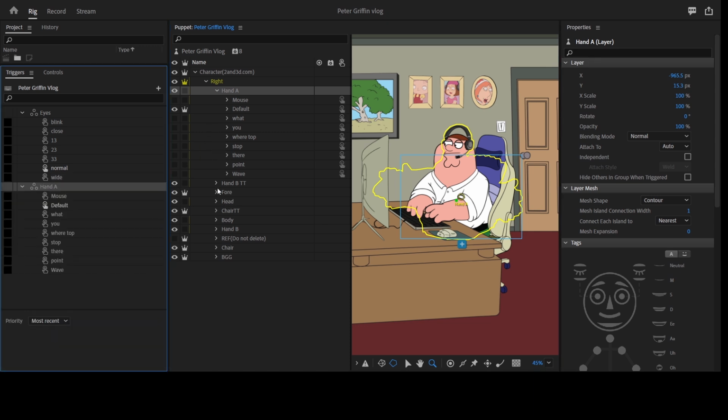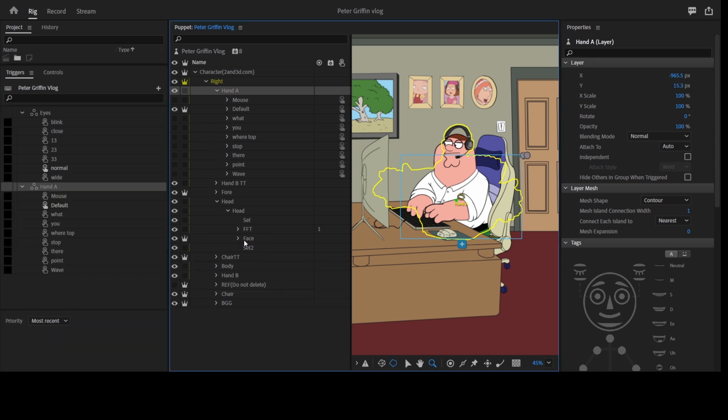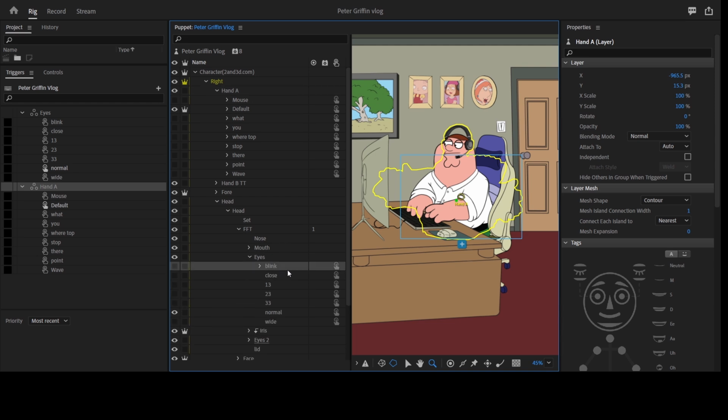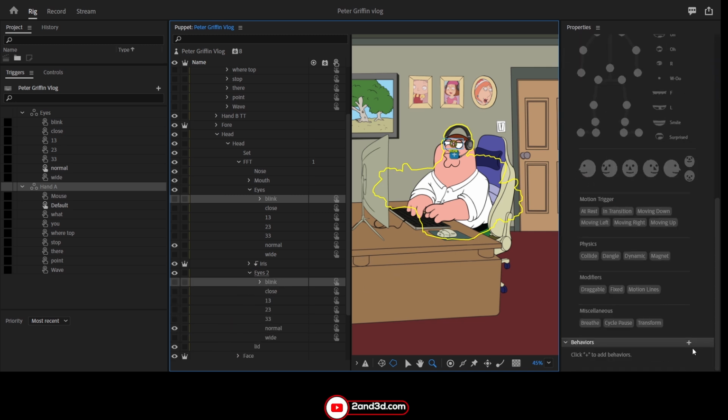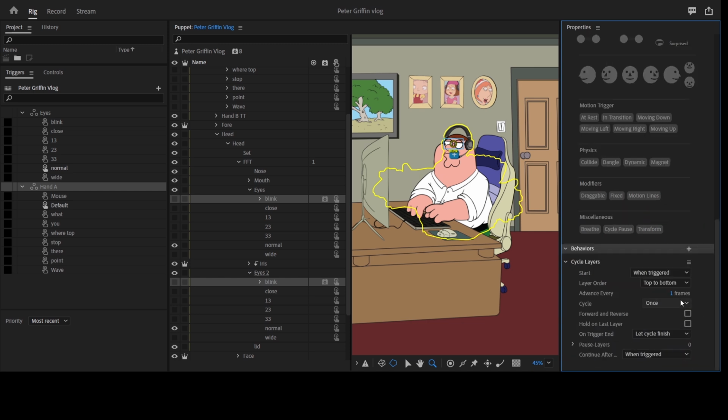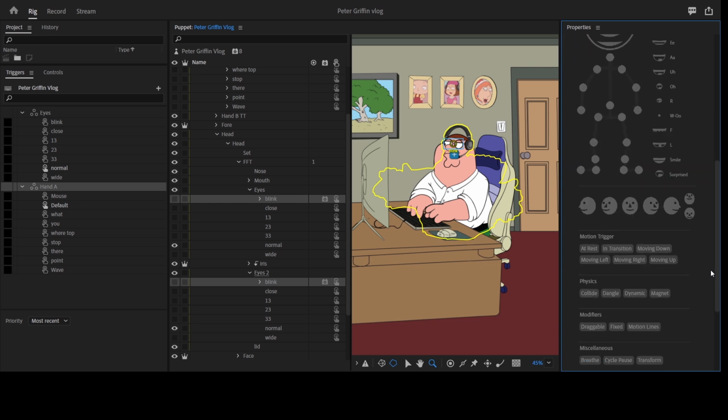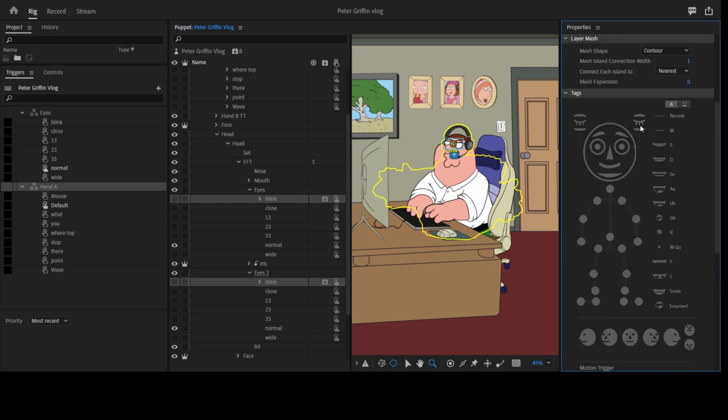Okay, one thing I missed is the eyes, there's the blink. We're supposed to add that cycle layers behavior to it, so just so that we don't forget. And we're also supposed to add a tag, a blink tag, so I'm going to do that also. Make these 2, forward and reverse, hold on last. Then let's come up, and this should be a blink tag. Yeah, good. Select both. Amazing. Okay, now let's go back to what we're doing.